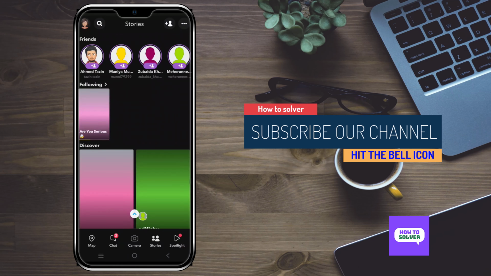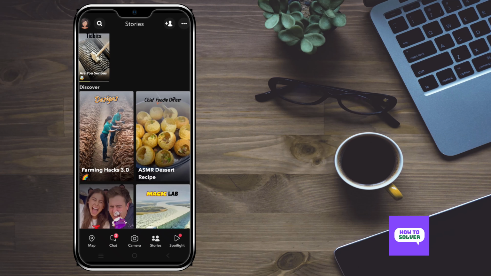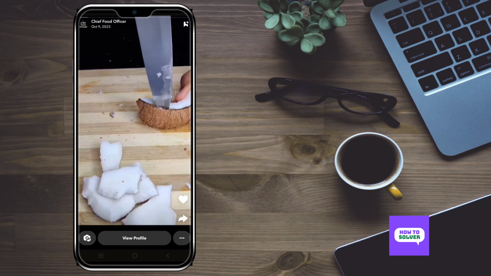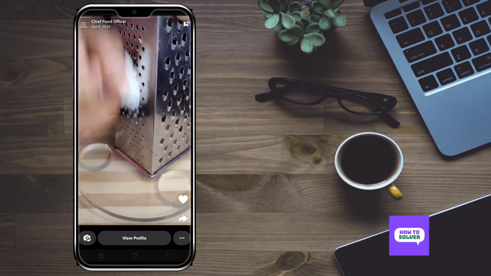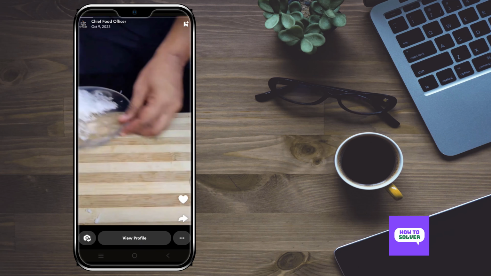Then go to Stories. Now click on that story which you want to report. Now click on the three dots. And now press on Report Snap.